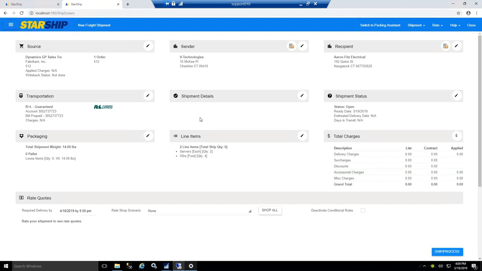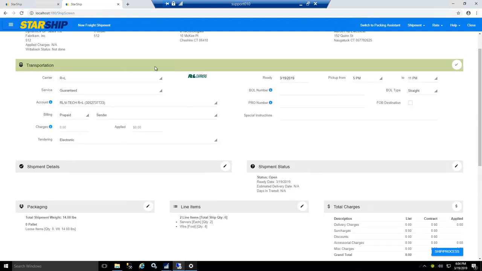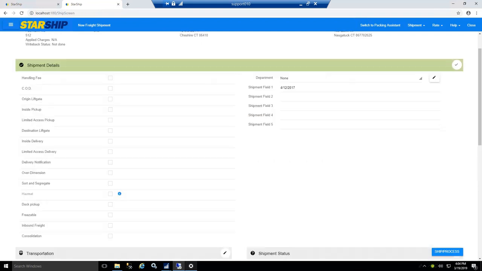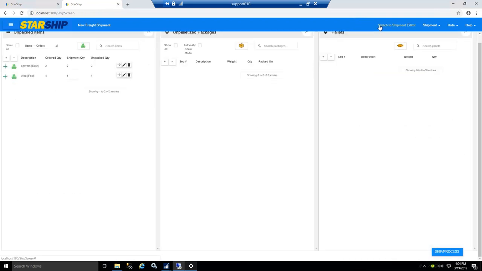Take a look at some more of these widgets here. We can kind of drill down into these transportation information. Now, any of these widgets you can leave checked and leave that area expanded and open here, and you can just navigate onto the next area. You can close that up. All of your shipment options are here. Go ahead and switch to packing assistant and pack this one up.